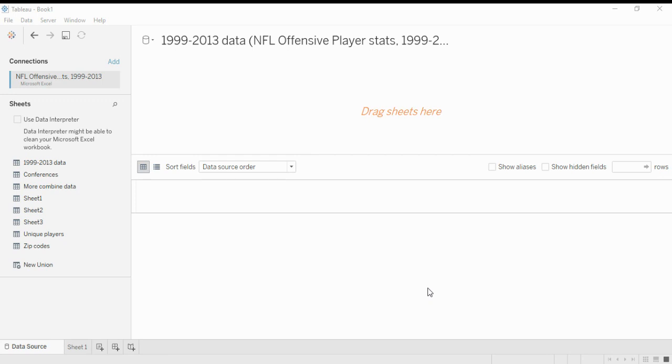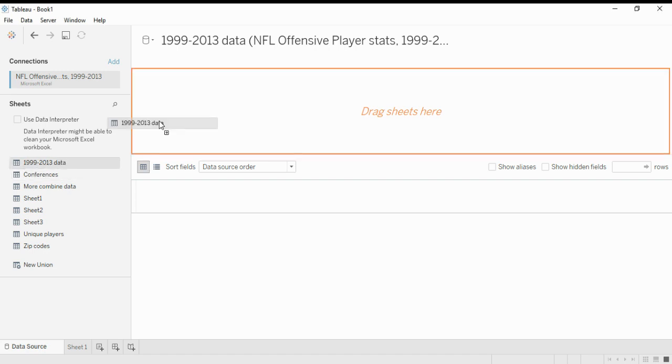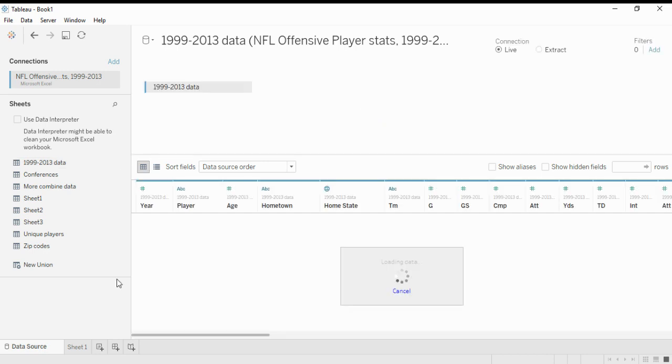So for the practical experience, we have imported 1999 to 2013 data of NFL offensive player stats using the Microsoft Excel option in Tableau. Now, we'll be using the 1999 to 2013 data sheet for our visualization and practical example. So we drag and drop it into the sheets shelf, and we move on to sheet 1.